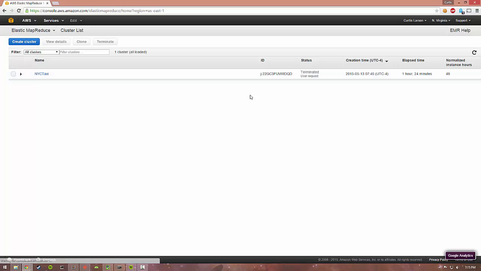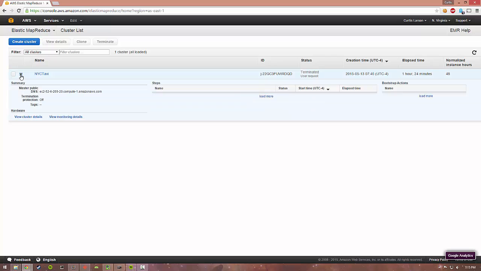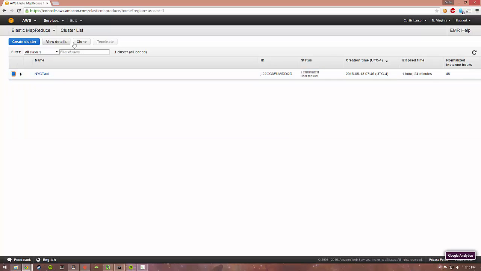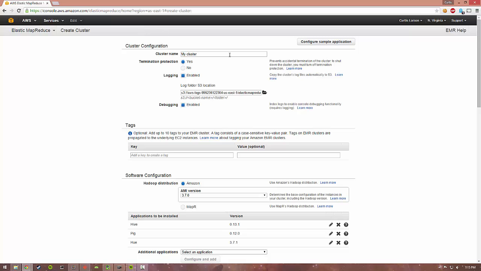If we click into EMR, you can see my previous cluster that I've created, which I've since terminated, but I believe we can either clone this existing one or just go ahead and create a new one. We're going to create a new one just to give you guys some help in terms of configuring your cluster. So go ahead and give it a name. Let's do New York Taxi 2. Since we are going to be dealing with New York City taxi data, it's a good thing to name it.